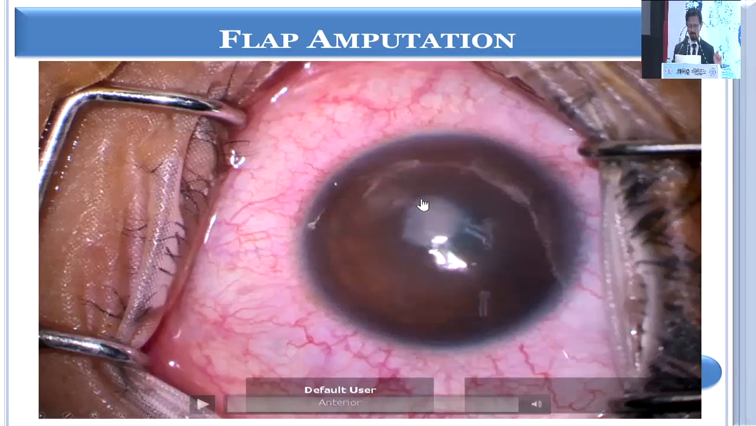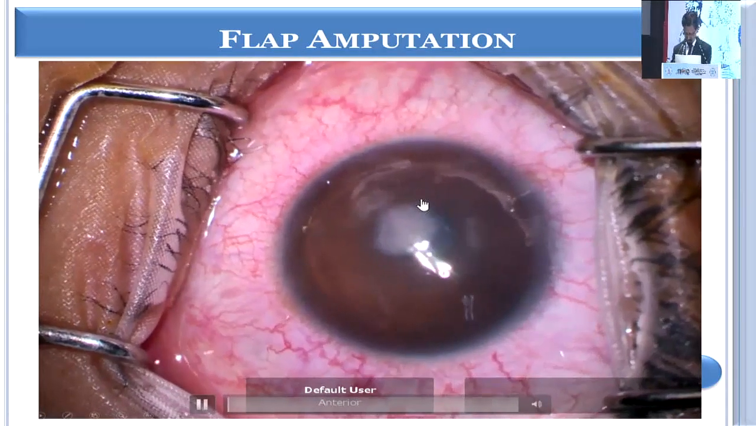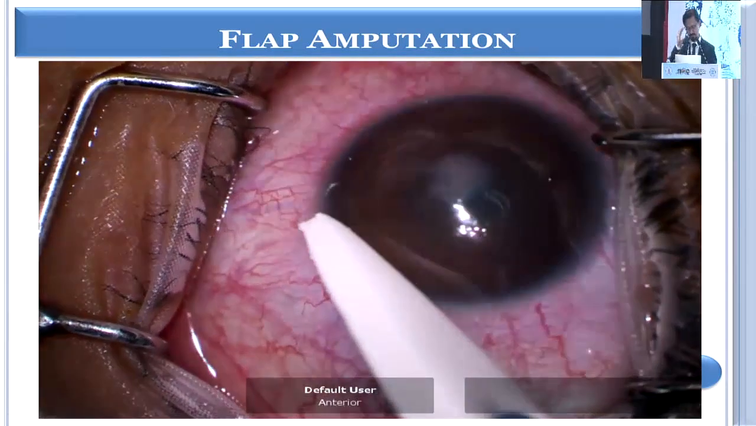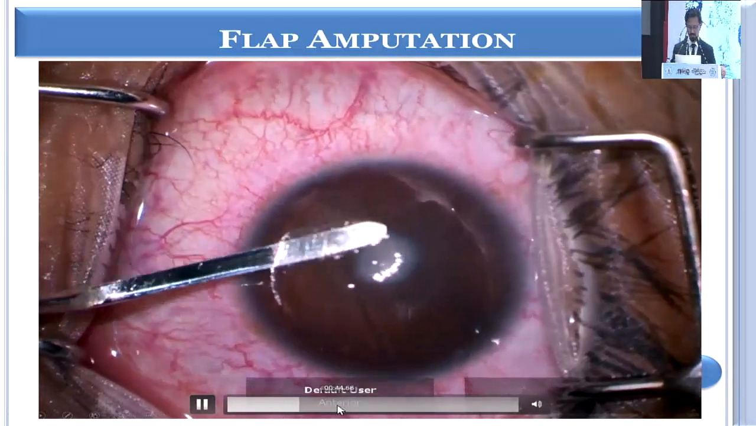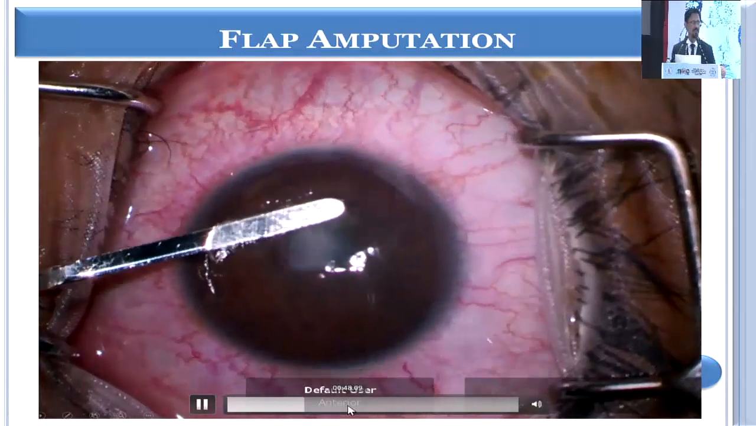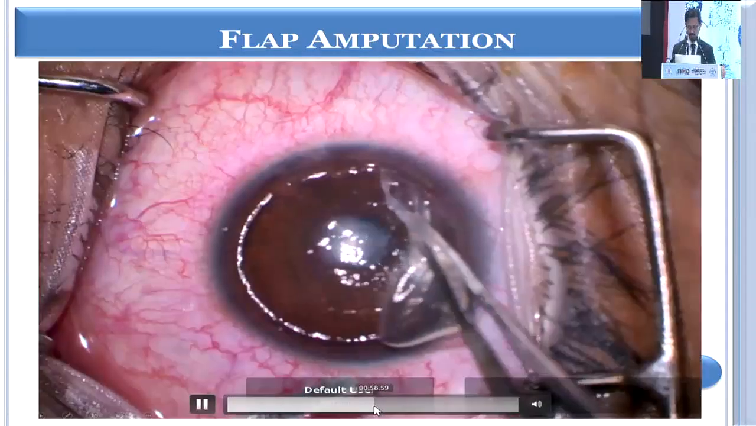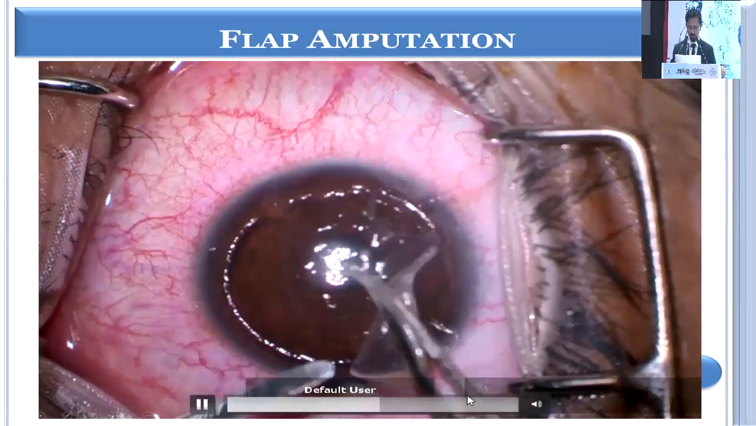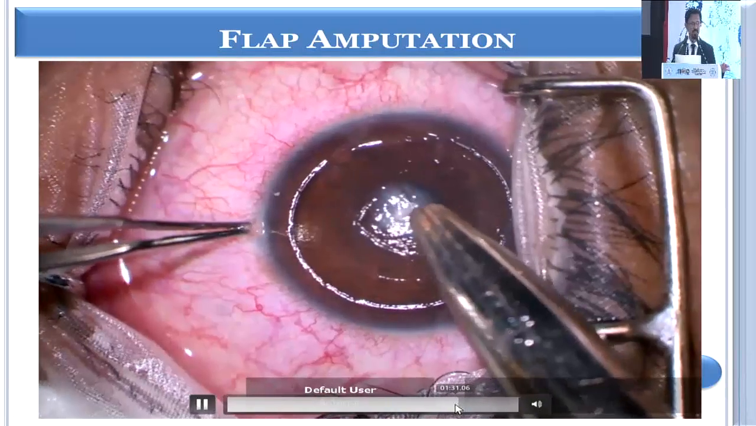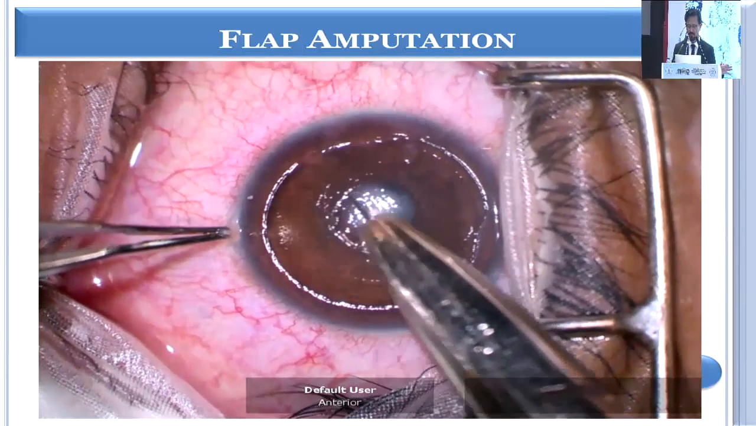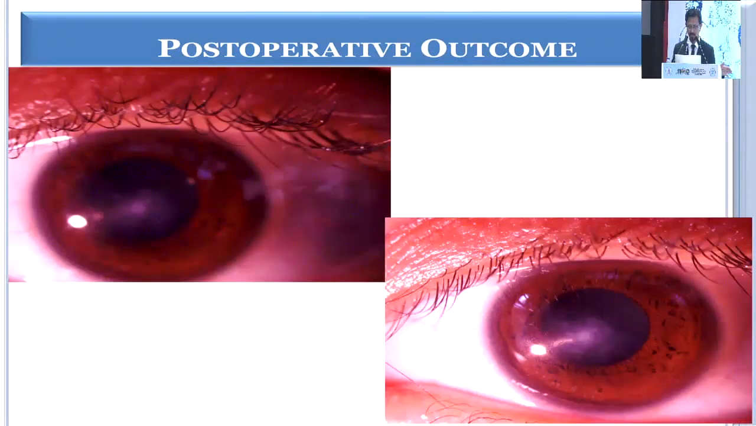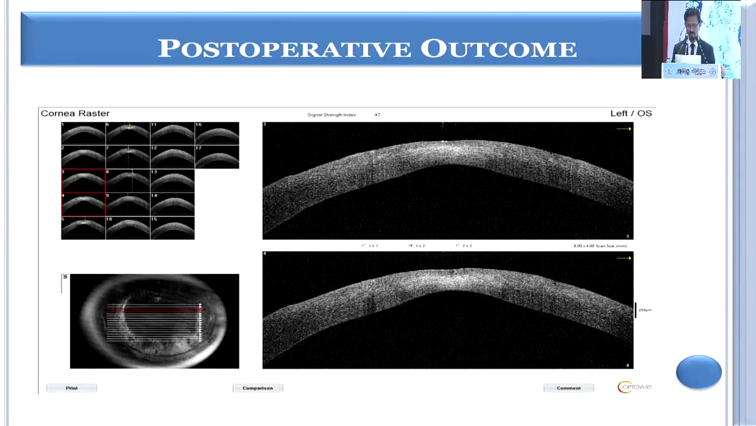This is a post-LASIK infectious keratitis wherein flap amputation has been done, and it worked very well. This patient now has a visual acuity of 6/9 partial. So the response to antimicrobials usually happens only when you do a flap amputation. You can get material for microorganism identification as well.